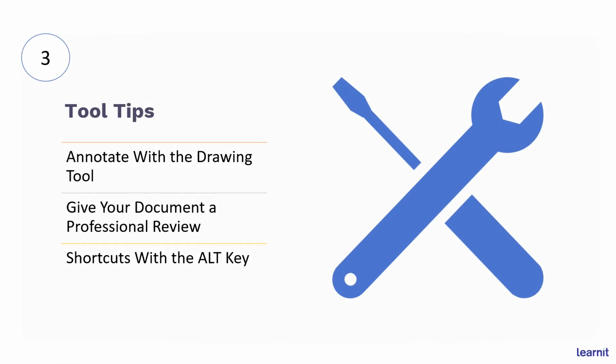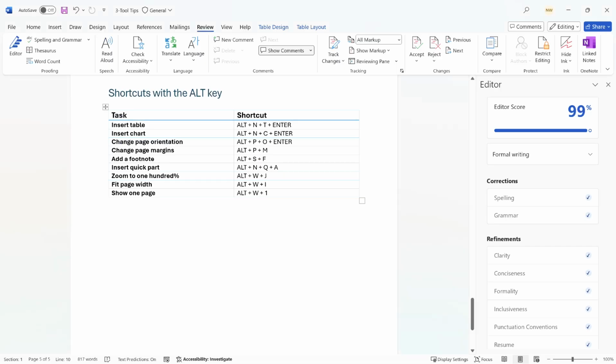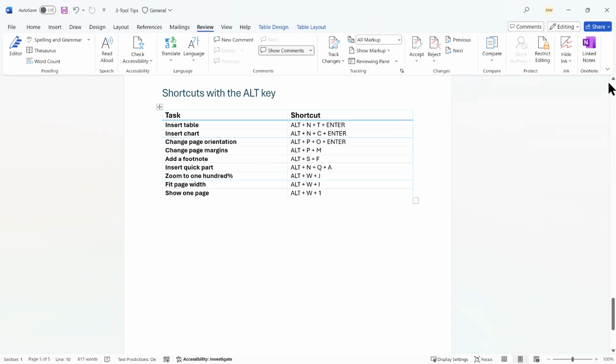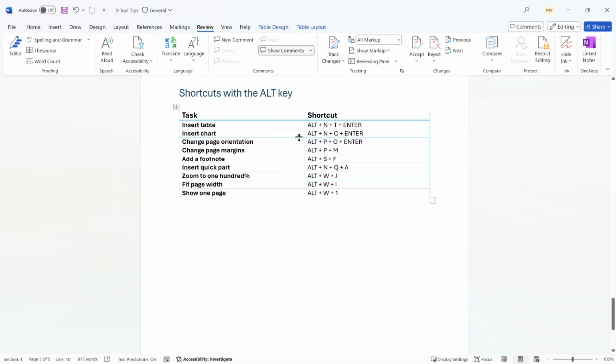2 tool tips down, 1 to go. Let's take a look at using shortcuts with the Alt key on our keyboard. It's a really nice way. So I'll go ahead and close my editor here. And I do have a table in here. So this is page 5 of document number 3, which is tooltips. And I've just added a couple of shortcuts here that we can actually use.